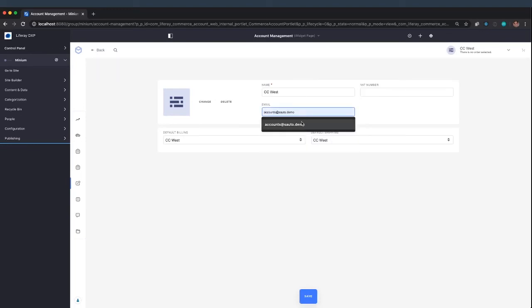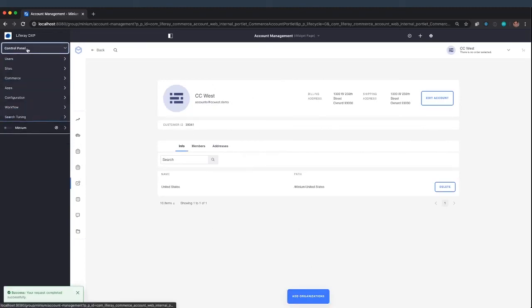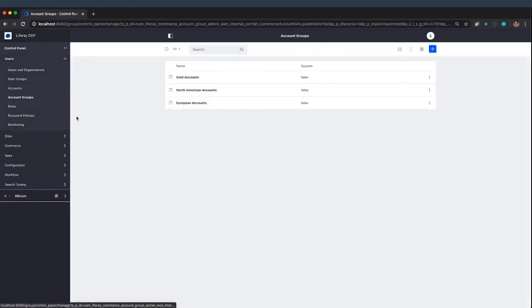Maybe they also need to have an email address. So there's two options for managing your account information. But there really is just one option for account groups. All of that has to be done through the control panel.